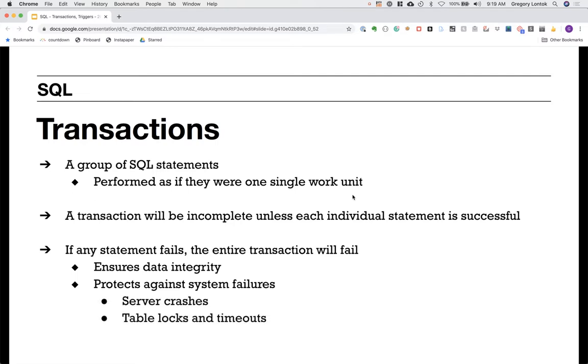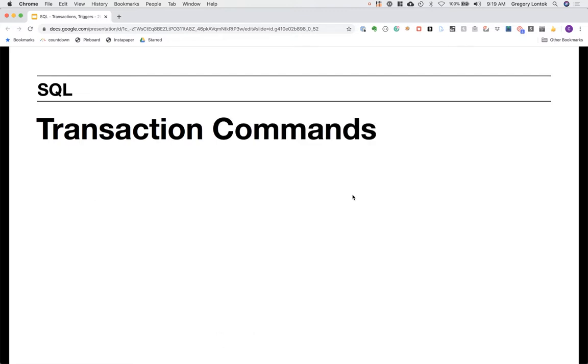If there's a lot of traffic on the database, it can lock the table. So let's say if there's 100 concurrent connections and the queries are slow to run, and so requests to the database are timing out, and a transaction will prevent errors that were produced because of table locks or timeouts.